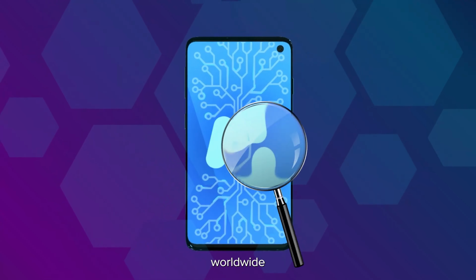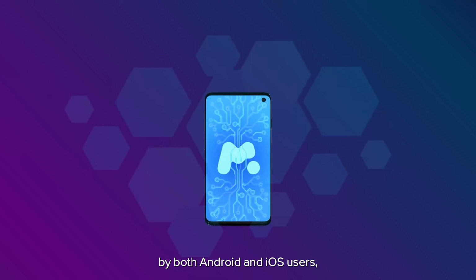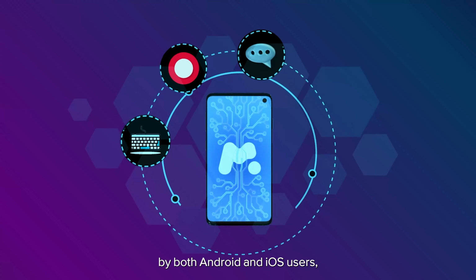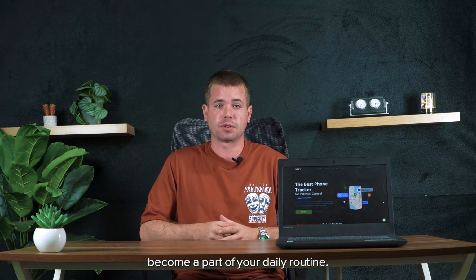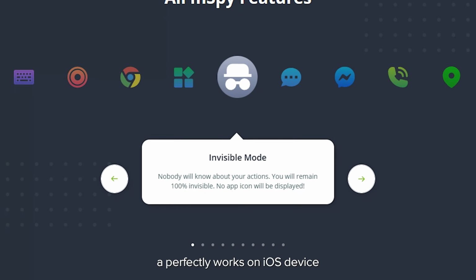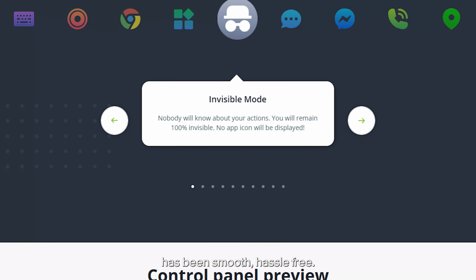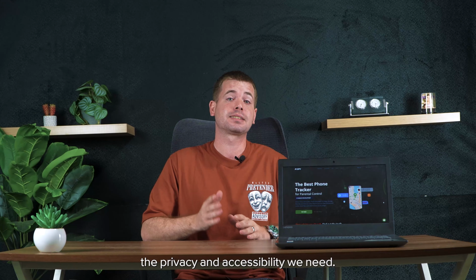mSpy is available worldwide and can be accessed by both Android and iOS users. So you don't have to change your device just to have mSpy become a part of your daily routine. It perfectly works on iOS device, and the monitoring process has been smooth, hassle-free. So mSpy promises the privacy and accessibility we need.